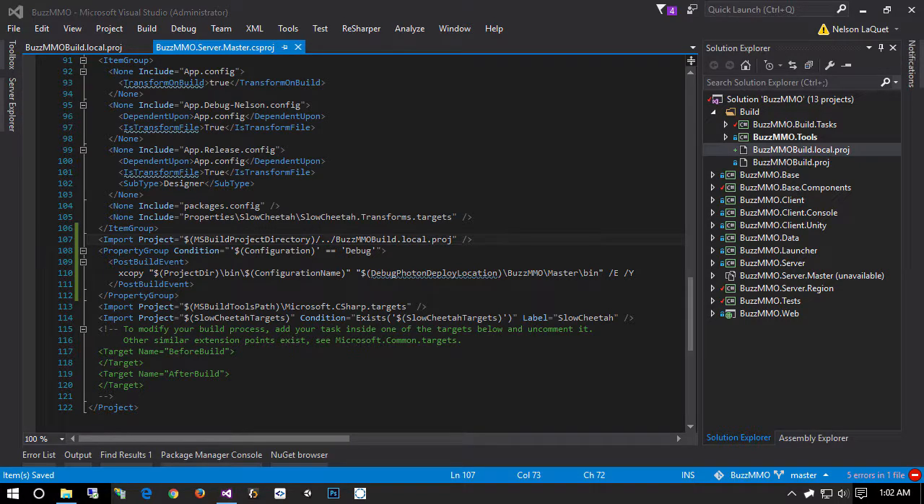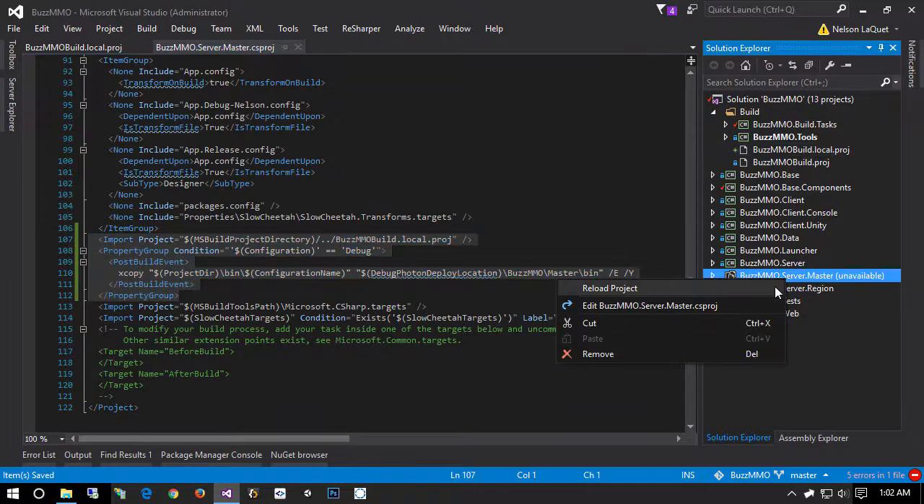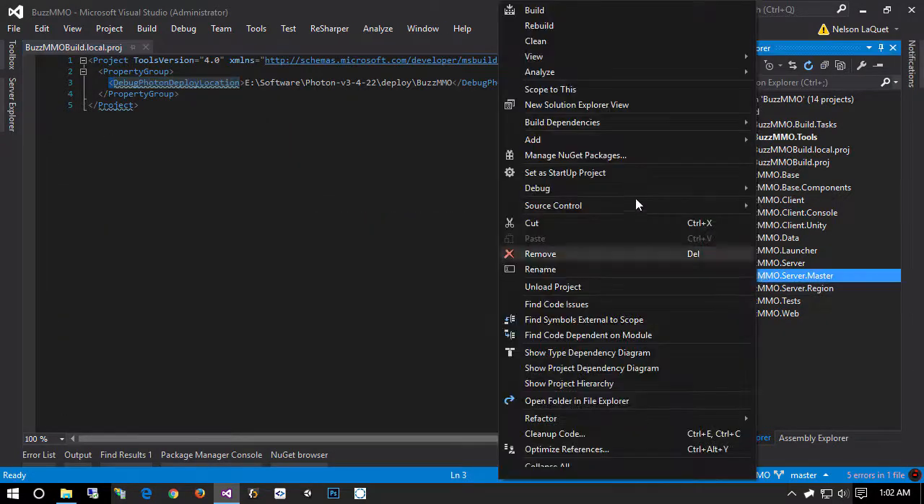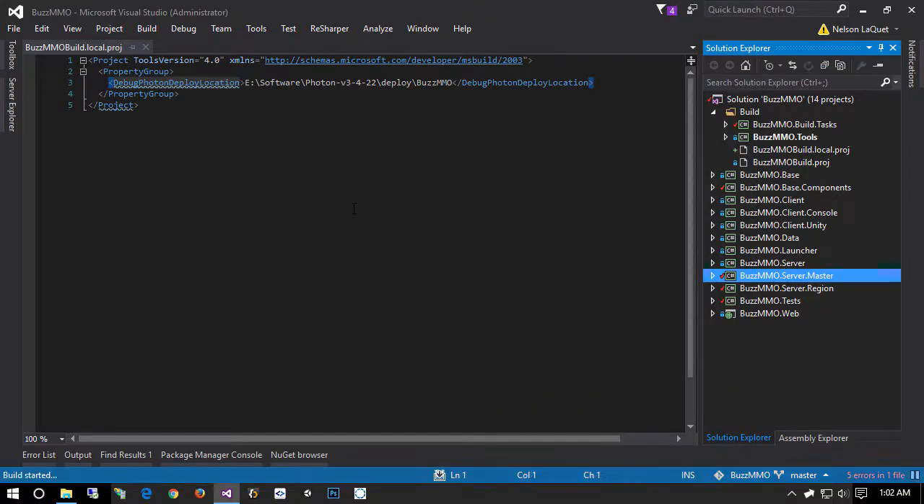All right, I'm going to go ahead and copy this code because we're going to use it in the region. But I do want to test out our master first. So I'm going to close out of that, open up master, and hit build. And hopefully we won't get any errors.